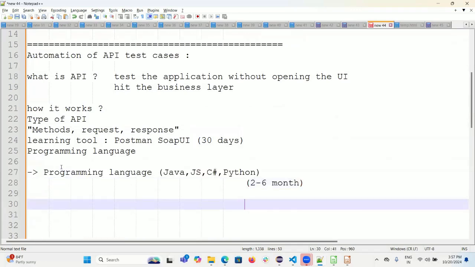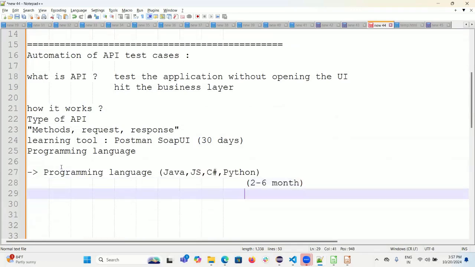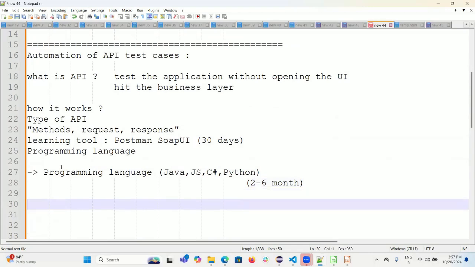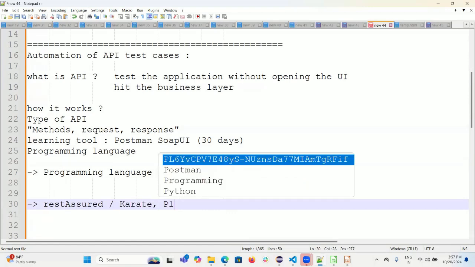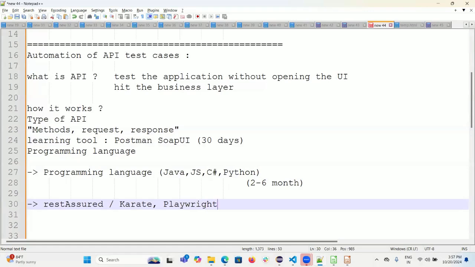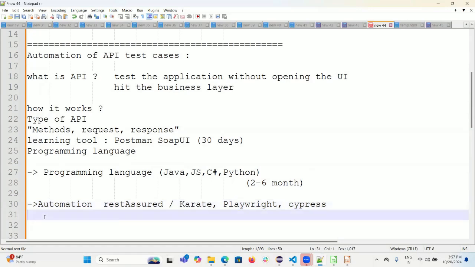Then the automation library will come. Same thing. Now you should learn about REST assured. There are a lot of tools available. Karate, Playwright for the API automation, or Cypress, all these things. So this is for the automation side. How much time it will take? 2 to 6 months.